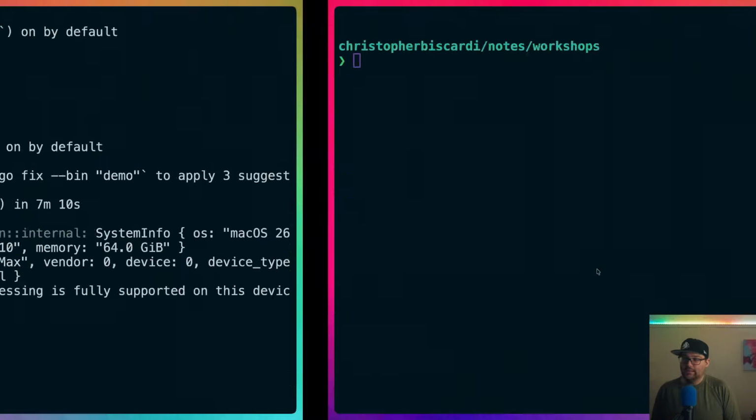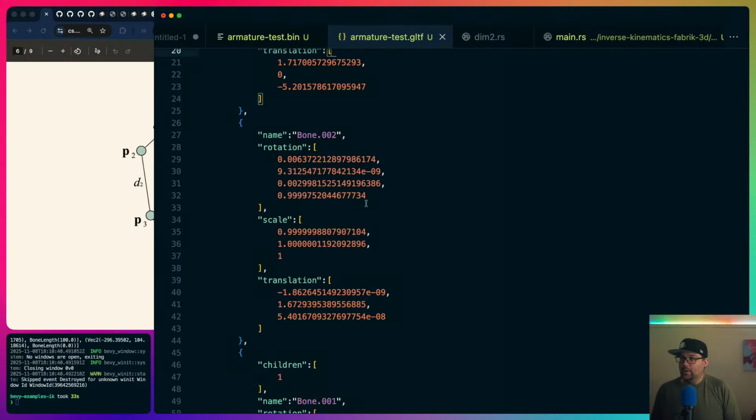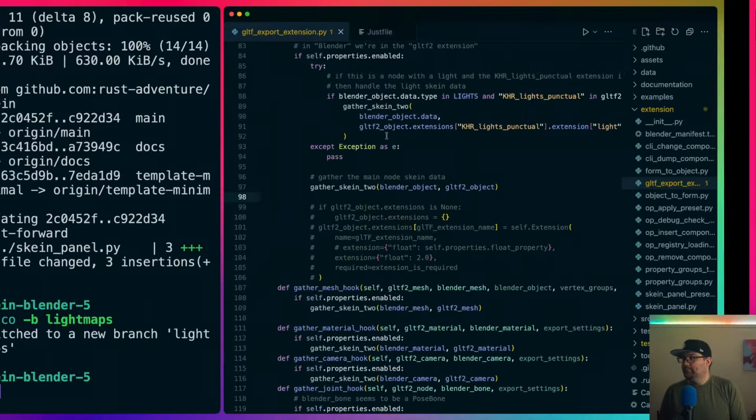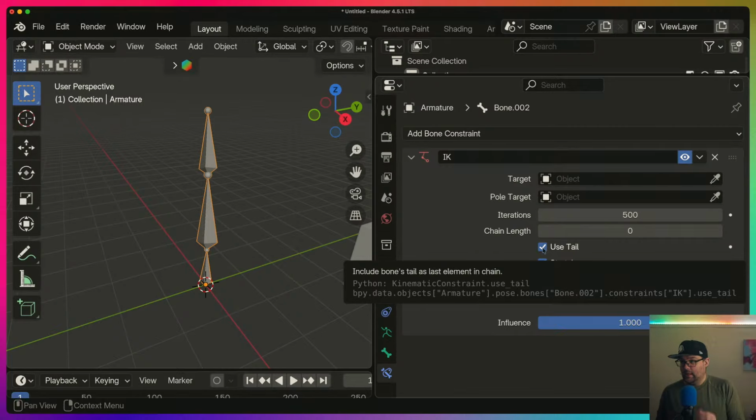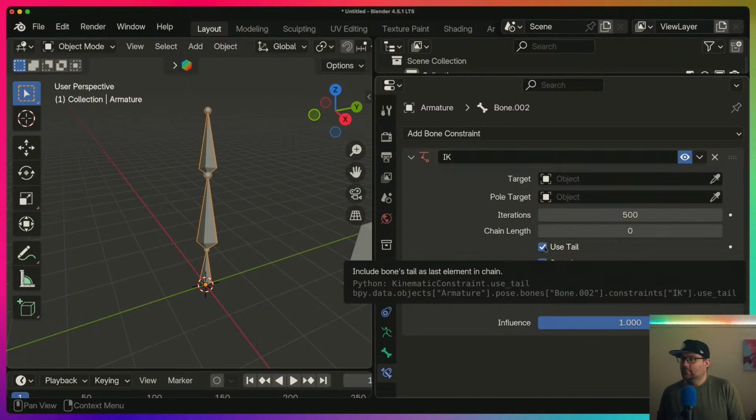We can go back and check. And bone 2 has none of that data on it. There is a use tail option. Include bone's tail as last element in chain, which I assume means this fourth node, which is included in the algorithm. Right.